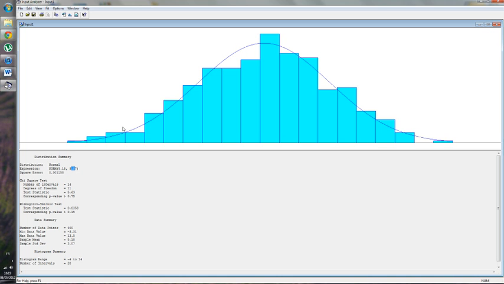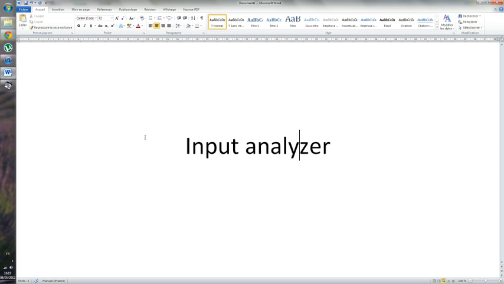So that was it. We can make a screenshot of this input analyzer with the button on the keyboard, and we can insert it in Word.